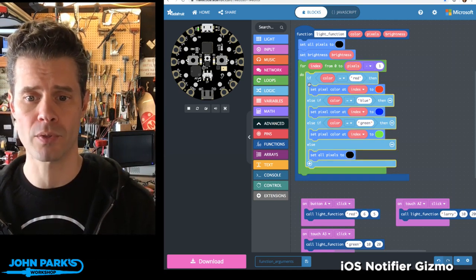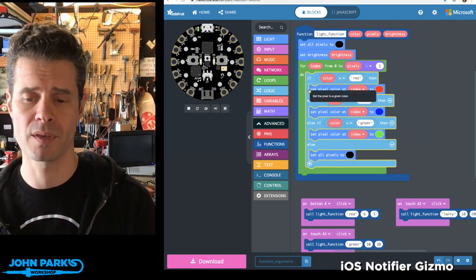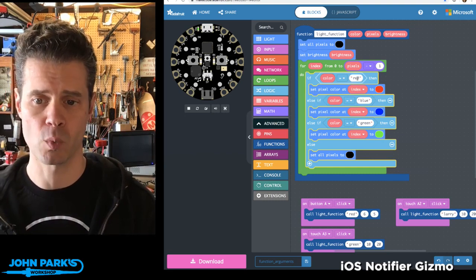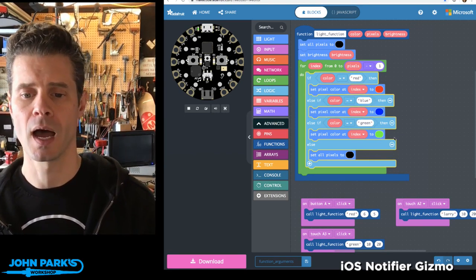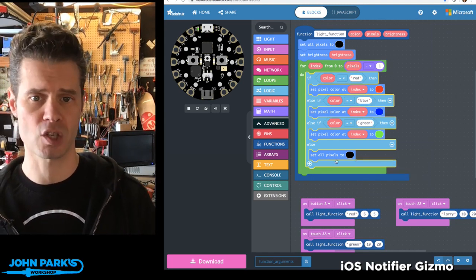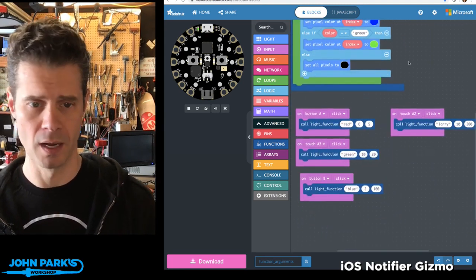And then I sort through whatever string came in with the function, and if the name matches one of these strings, red, blue, or green, then I'm going to use the corresponding colors. If it doesn't match that, then I'll just display black. So here it is in practice.